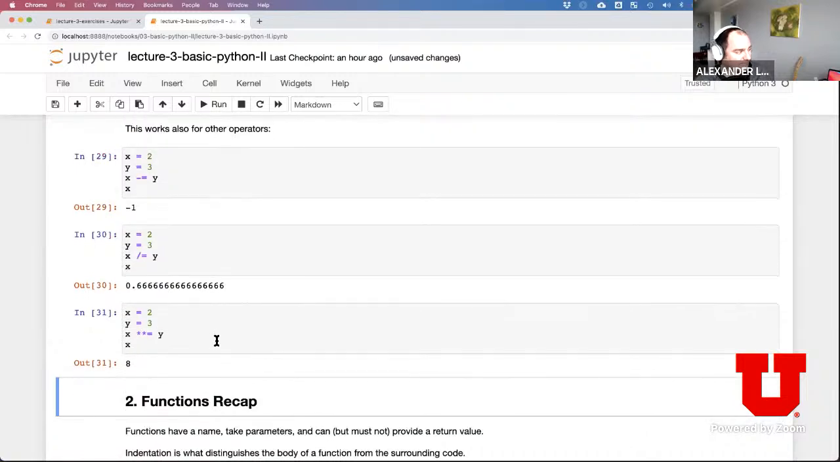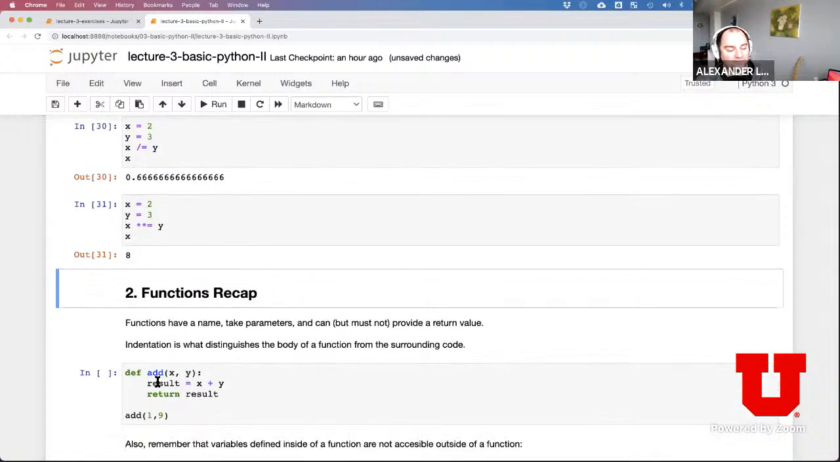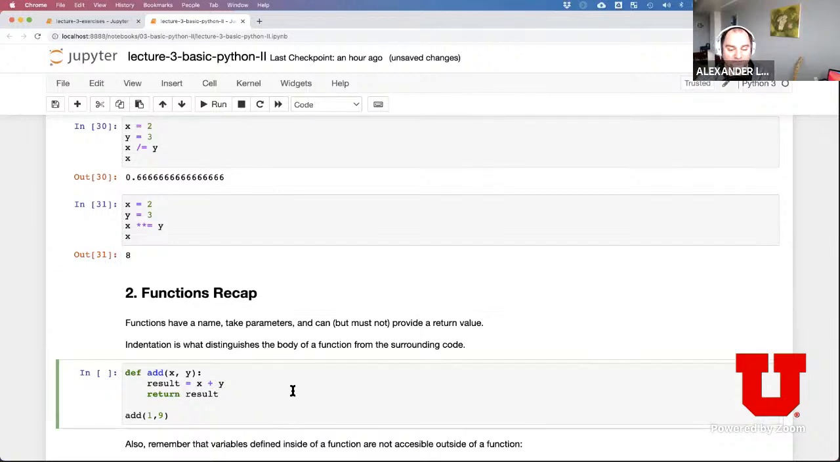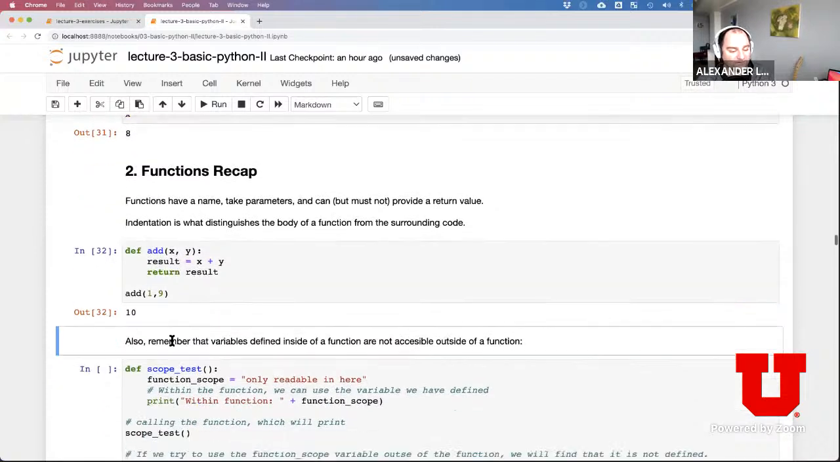Now I want to talk a little bit about functions. We've used functions before. We defined functions, and we talked about how you have to use indentation to make clear what is part of the body of a function. Just to recap, they have a name, they may take parameters, they don't have to, and they can, but don't have to, provide a return value. Indentation is what distinguishes the body of a function from the surrounding code. Here we have a function that doesn't do anything all that sensible. It just adds 2 numbers, but it shows how the syntax works.